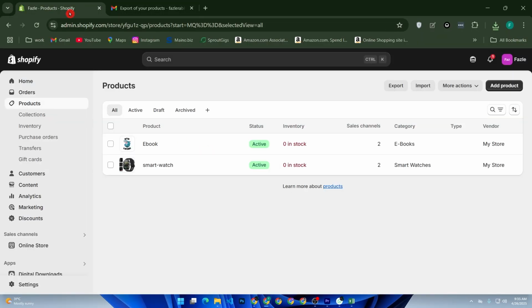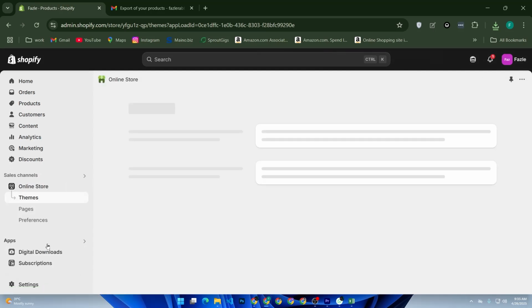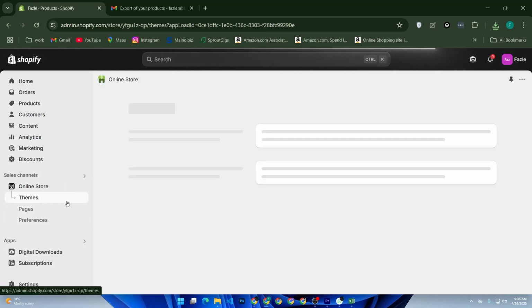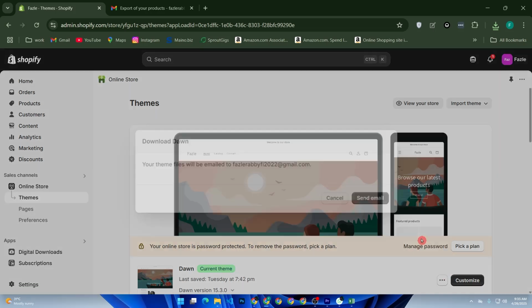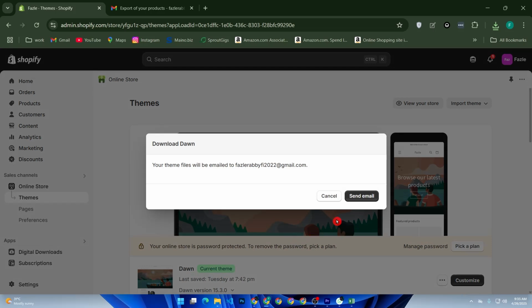Now let's transfer your store's design. Go to online store, then themes, click on actions next to active theme and download theme file. Then send email.